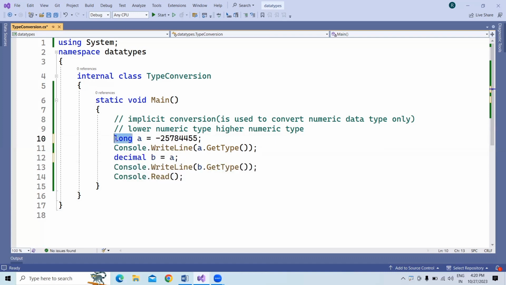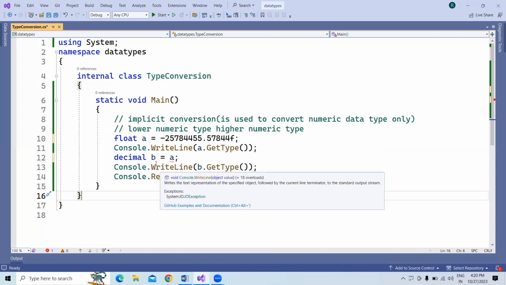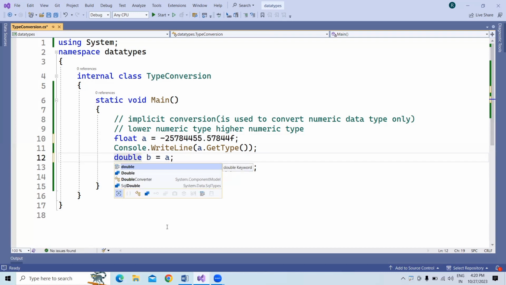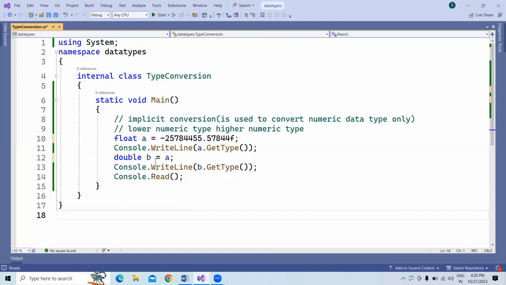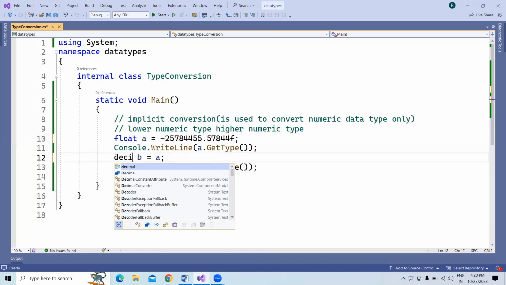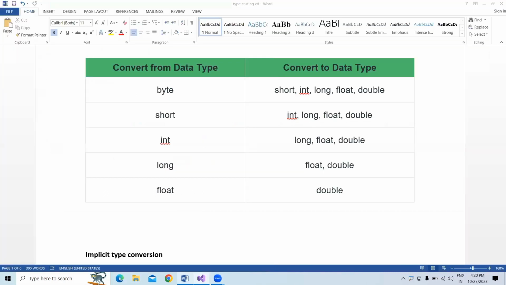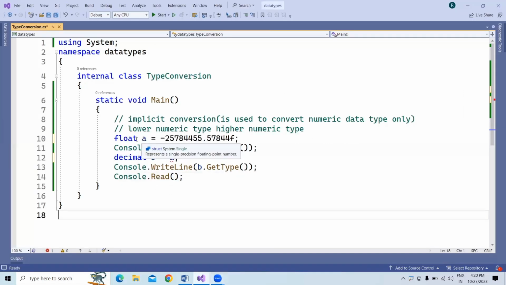Okay, and then coming to the float. In float, I can store a floating point number with the suffix f. Okay. Can I convert this float into double? Yes, it is not showing you any error. Right, float to double. Can I convert it into decimal? No, it is not possible. So cannot implicitly convert type float to decimal. So that's why you can convert float to double only.